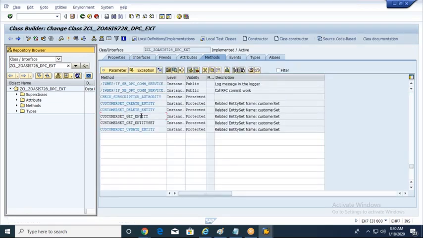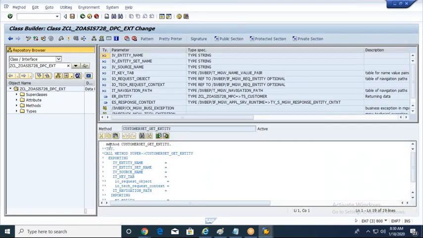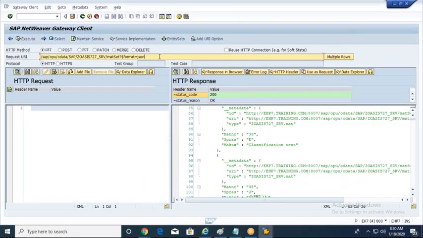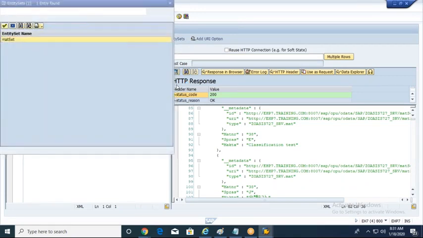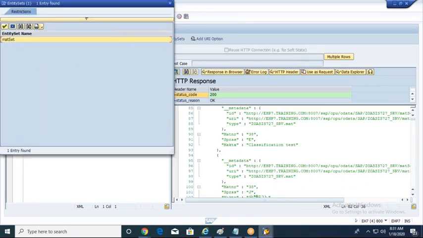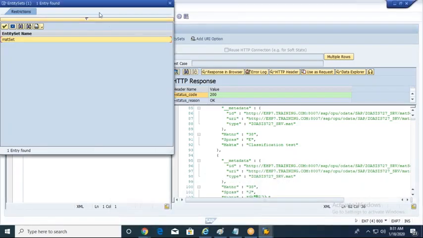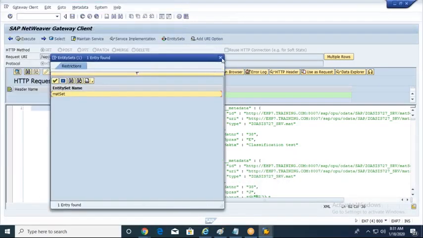First, let's keep the breakpoint and try to understand how to give the signature, how to test the method from the NetWeaver Gateway client. But till now we understood if you give, okay, this is not our one. This is the earlier project related.